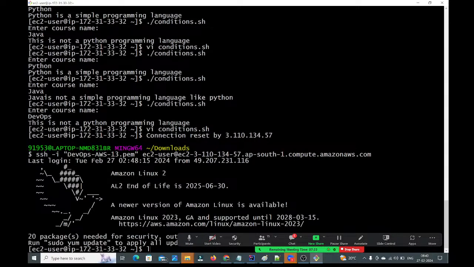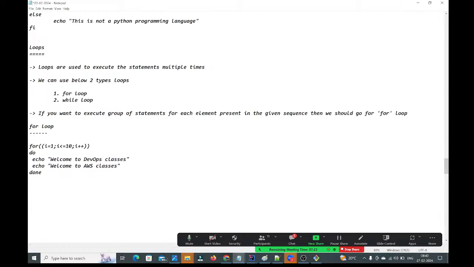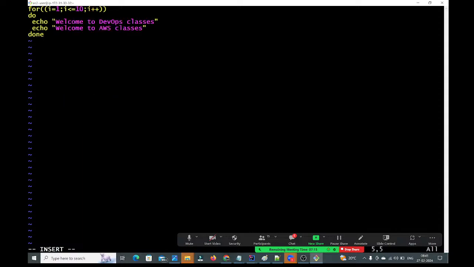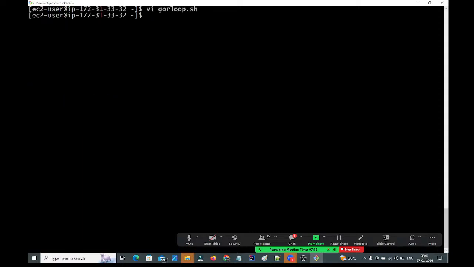So now here, let me create the file, vi for loop.sh. Okay. So now here I'm going to copy paste this. Write and quit. Now here chmod u plus x for loop. Spelling mistake I have given. Enter. So now here run this.